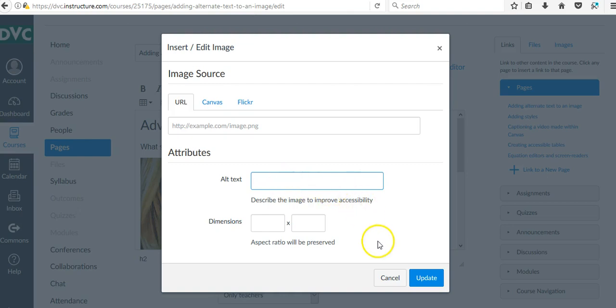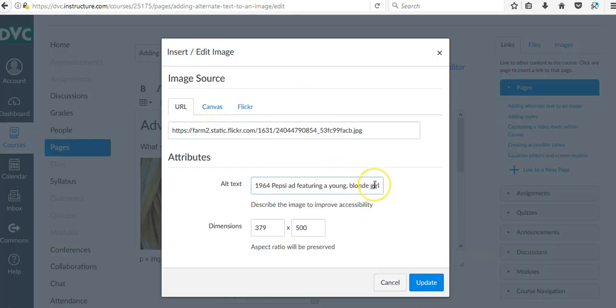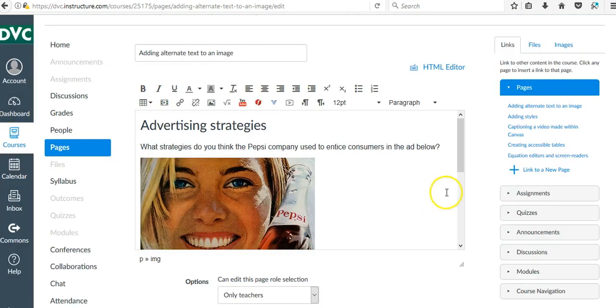Now I'll show you what I have done for this one. So I'm going to click on her, and I'm going to go up to Image, and here I've written a 1964 Pepsi ad featuring a young blonde girl with a huge smile. Caption reads, "Come alive, you're in the Pepsi generation." Because I think the caption's important. I think what it says is important, especially if you're talking about advertising.